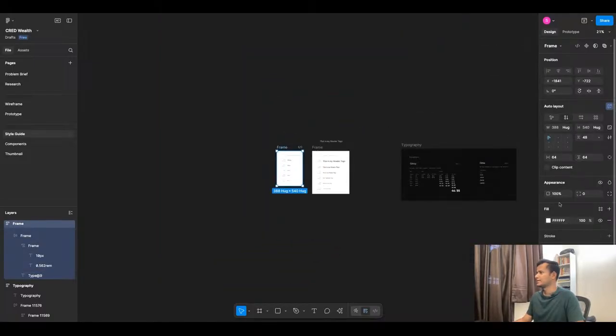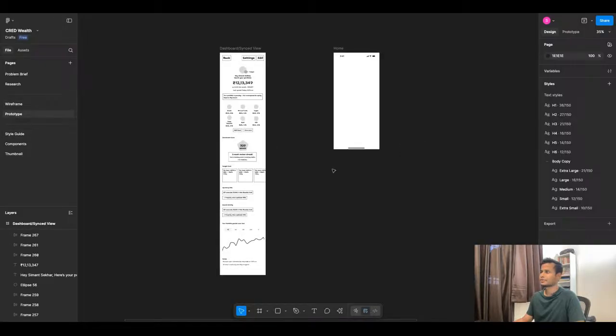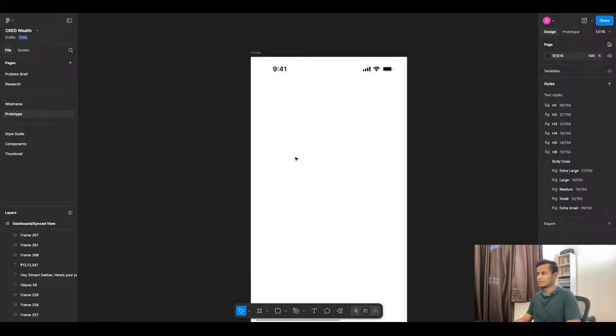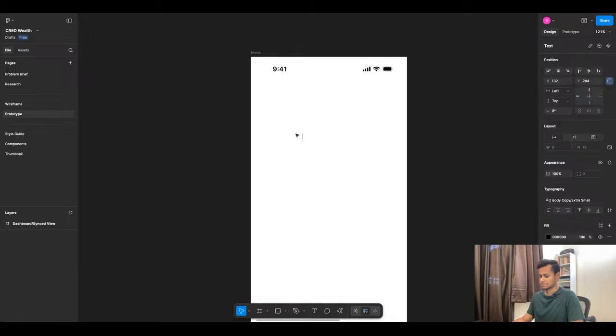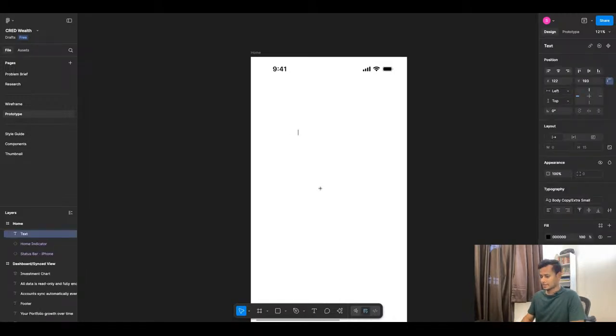So if I come here, if I type anything, come to the prototype. If I type something, let's test it here. Hey Simant Sekhar, here is your total portfolio.